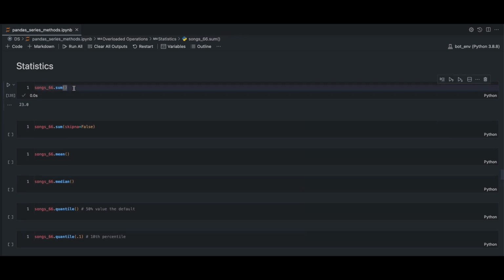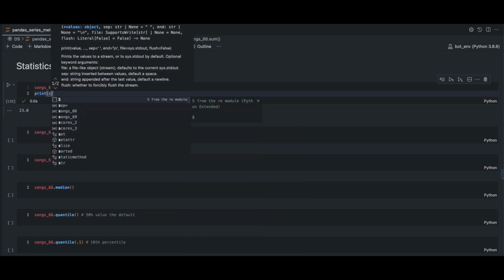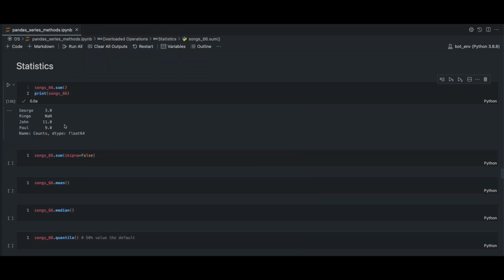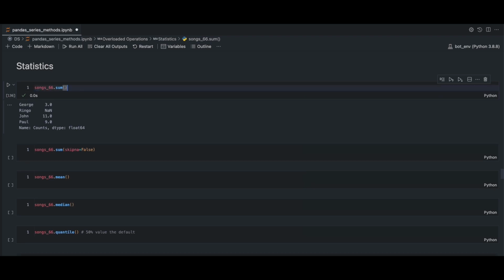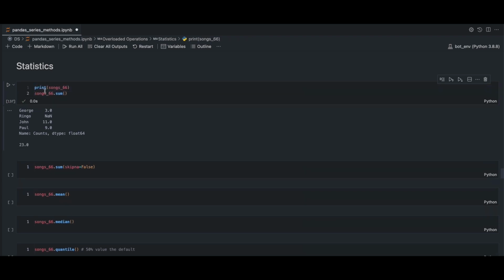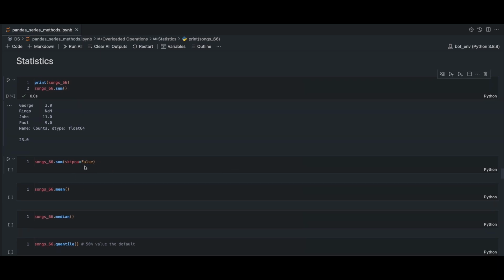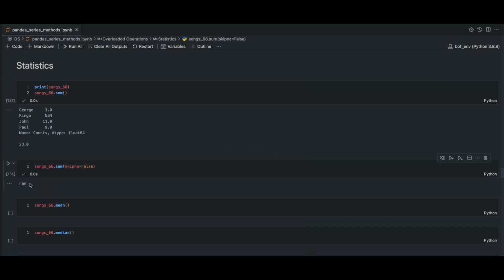Let's print the original song66 for better comparison. So yeah, you can see 3, 11, 14 and 9, 23. If you don't want to skip null values, which it does by default, you can provide the parameter skipna as False. If you do that, it will give you the sum as NaN, because anything added to NaN is NaN.